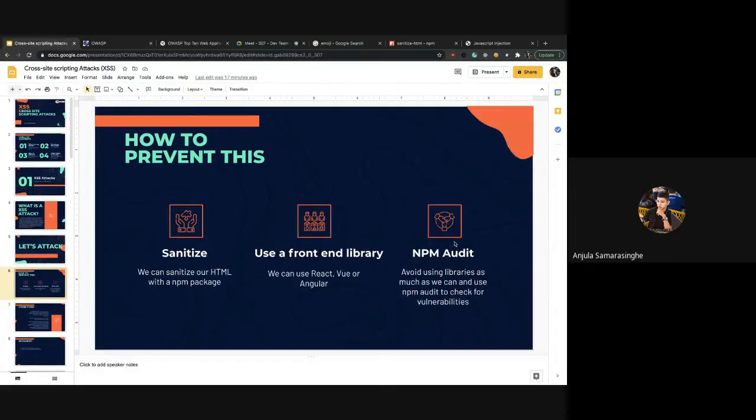For example, let's say it's an image cropping library, but once I run npm audit, it says this has some kind of vulnerability, so just don't use it. So we can use npm audit to see the vulnerabilities in the libraries that we use.